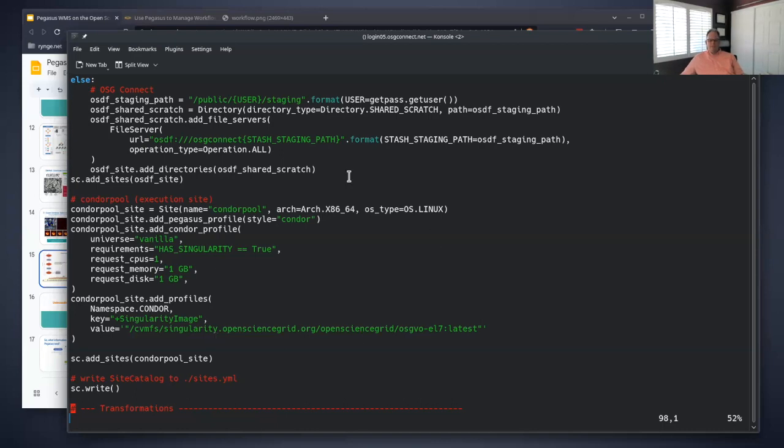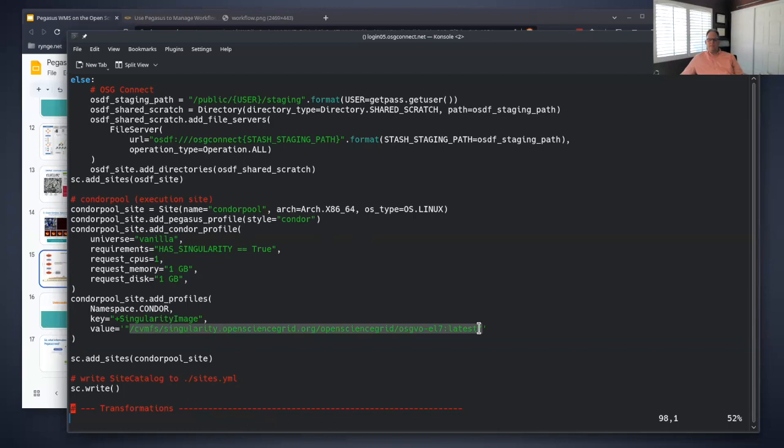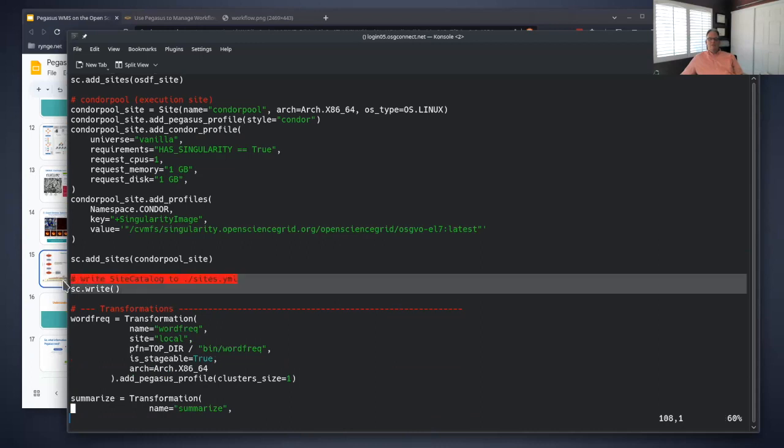For 99% of people on the OS pool, they do this, right? They're saying all my jobs are the same, all my jobs need the same requirements, all my jobs need the same container, for example, right? And what we do then is we write this out. So once we're running here, we're going to step back in and see what this looks like written out.